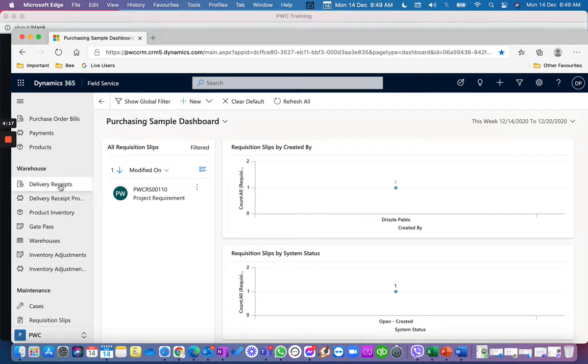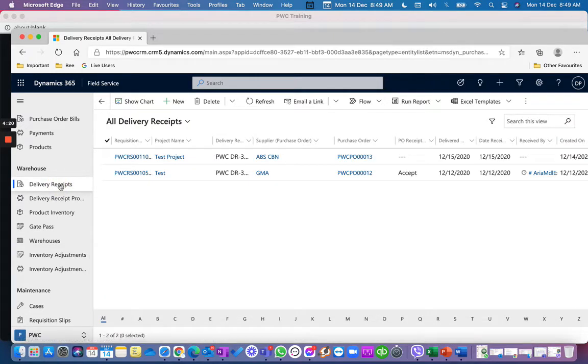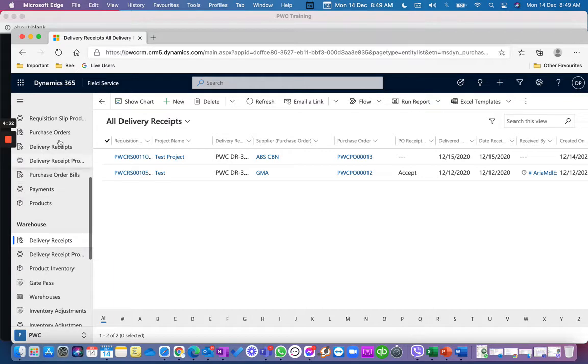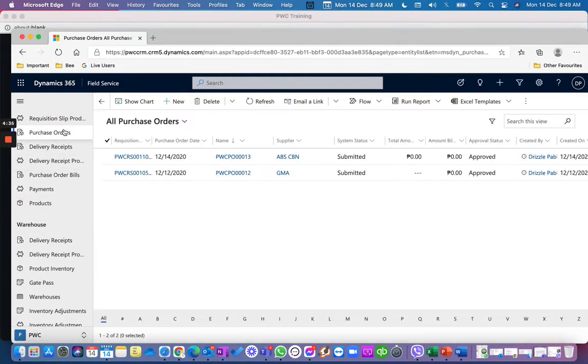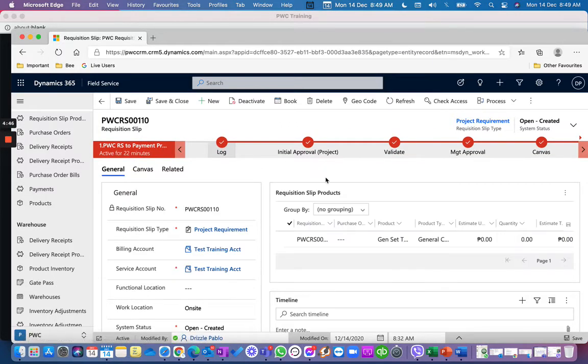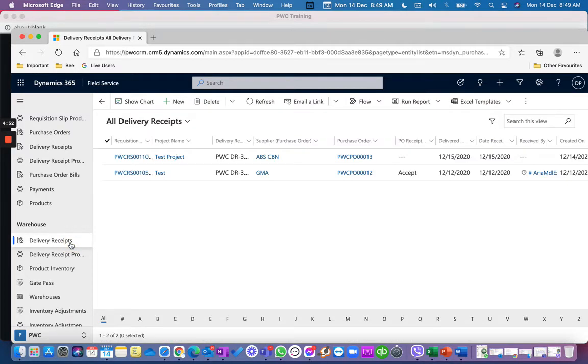Okay, so for the delivery receipt, you need to search for the PO first and update it because of our process. When you receive the item, you need to go to the PO first and search for that PO. You will not create a new delivery receipt because it should be coming from an RS and PO first.